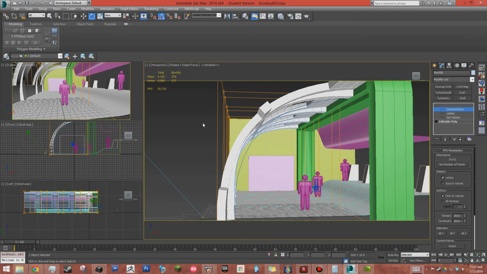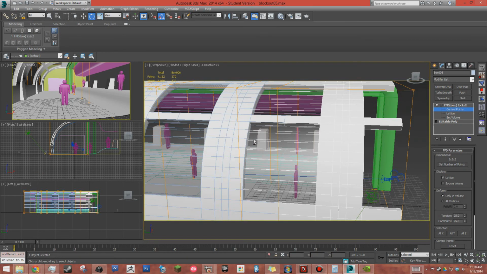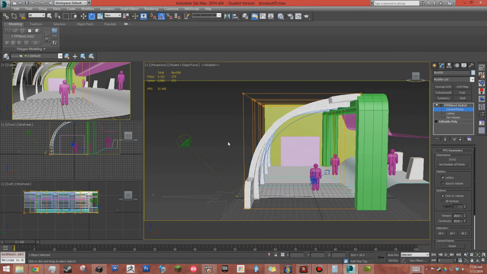And we're going to select the control points. Now you see it copying to all these other ones. That's because these are all instances. So that's good for me anyway. Maybe not for you, but for me.